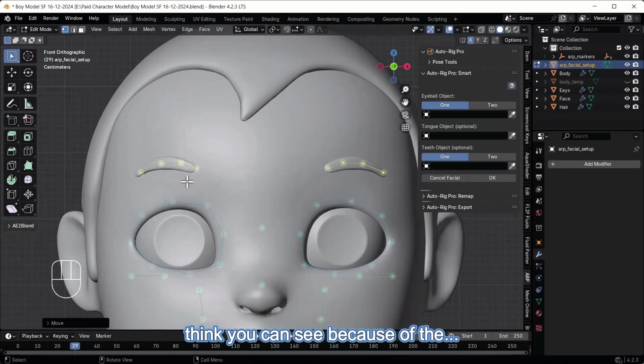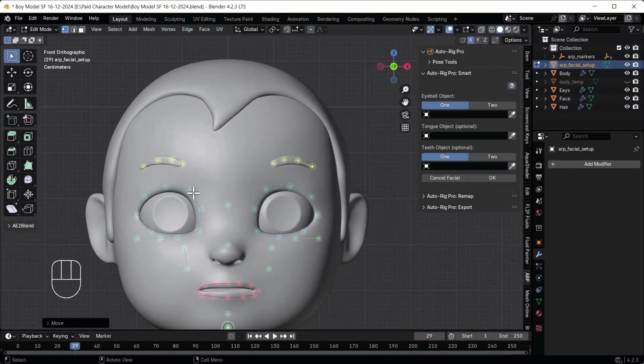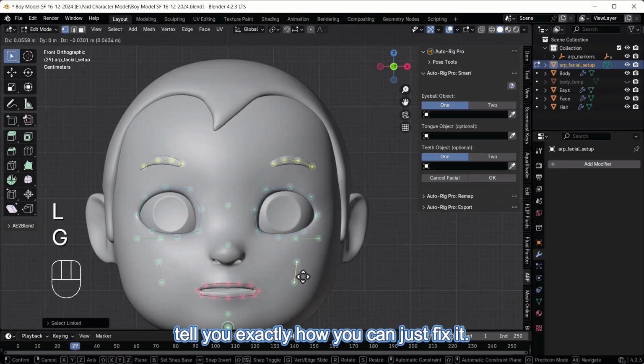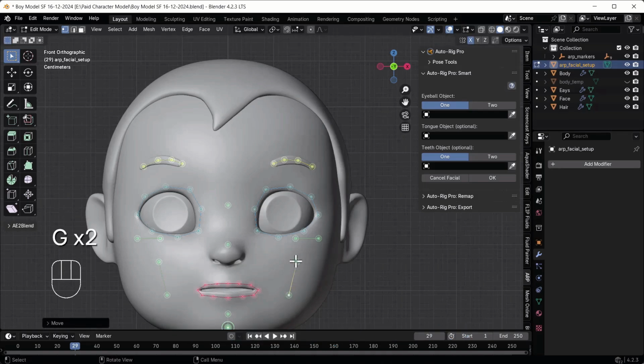Yeah, I think everything is looking safe. Because this model is not centered, that's why it's happening basically. Don't worry, we can fix this later as well. I will tell you exactly how you can fix it. Right now, just keep everything in place.